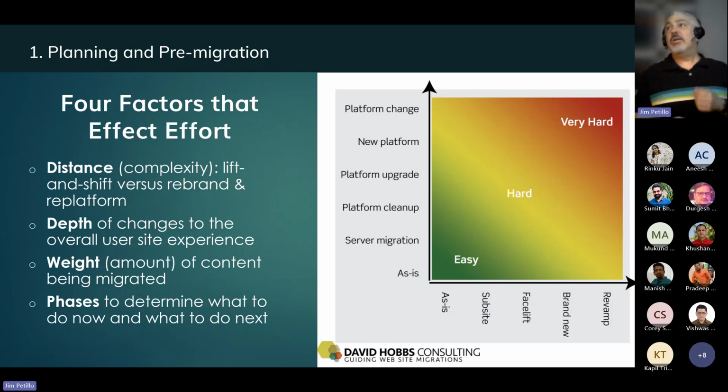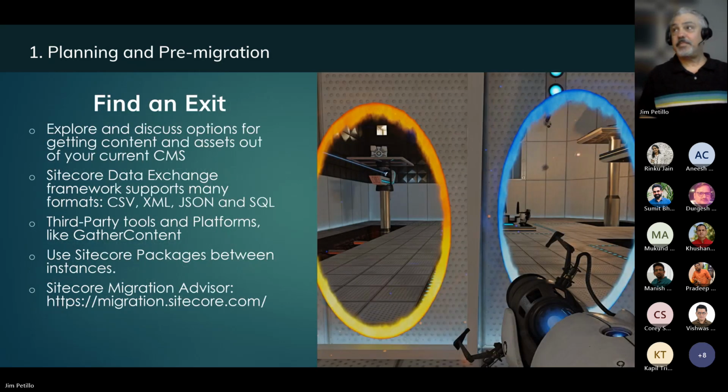Weight, which is not on the slide, refers to the amount or the volume of content that's being migrated. Less content to move is going to take you less time and effort. And so you should consider phases if your migration complexity and the timeline don't allow you to do it all straight out in one go.